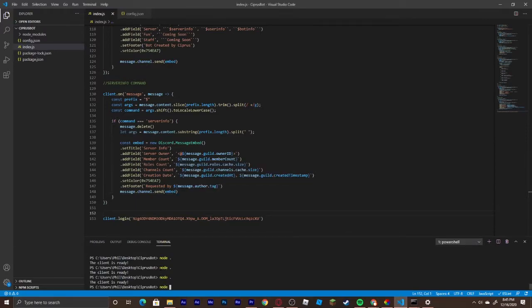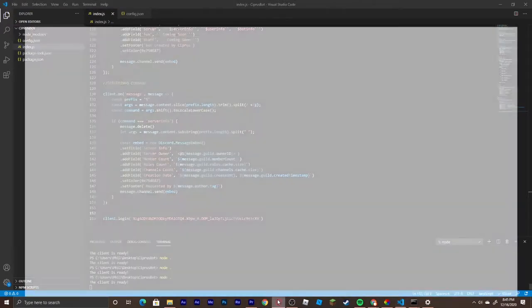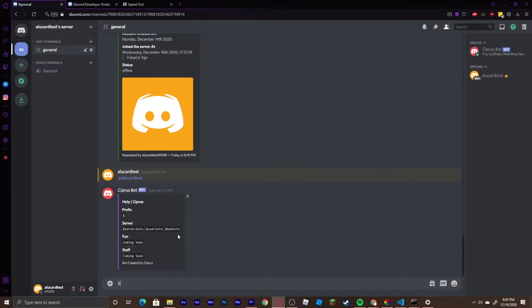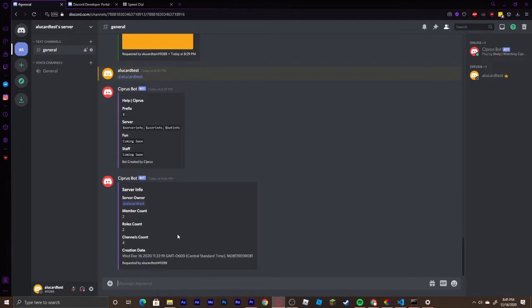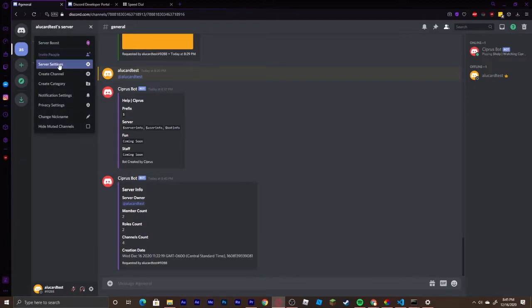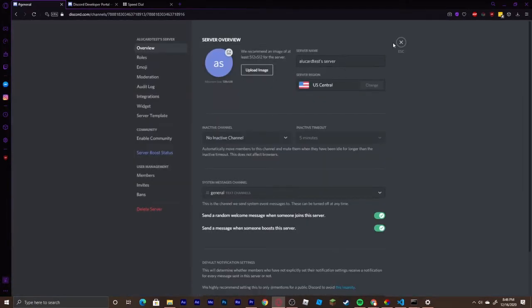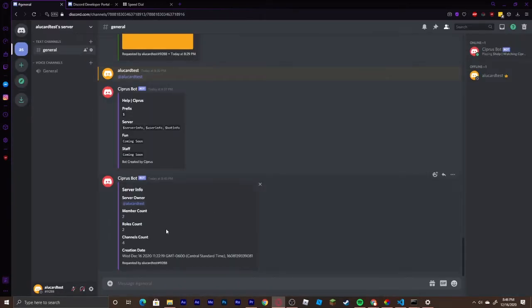Save and Control-C and no dot, and we can go ahead and go to the server, and we can say server info. And as you can see, it deleted the command. It says the member count. There are 2 members in the server. There are 2 roles in the server, which are everyone and at here. And then there are 4 channels, which they count categories apparently, and also creation date. And as you can see, this is when I created this server.